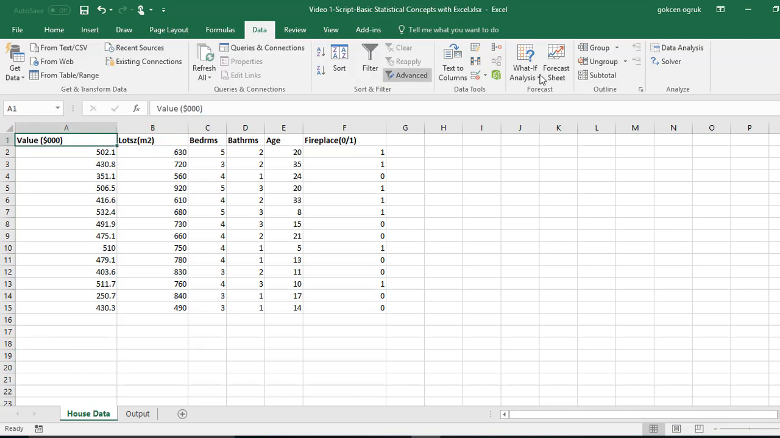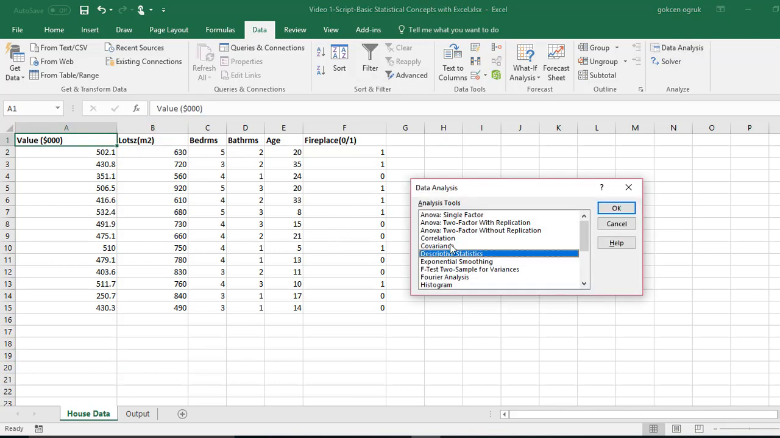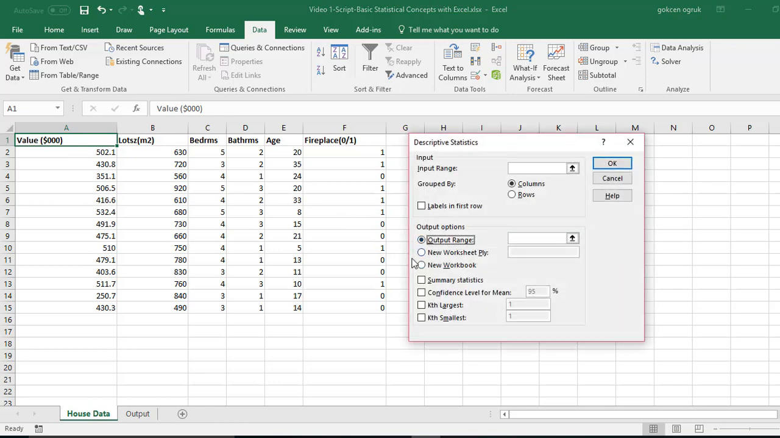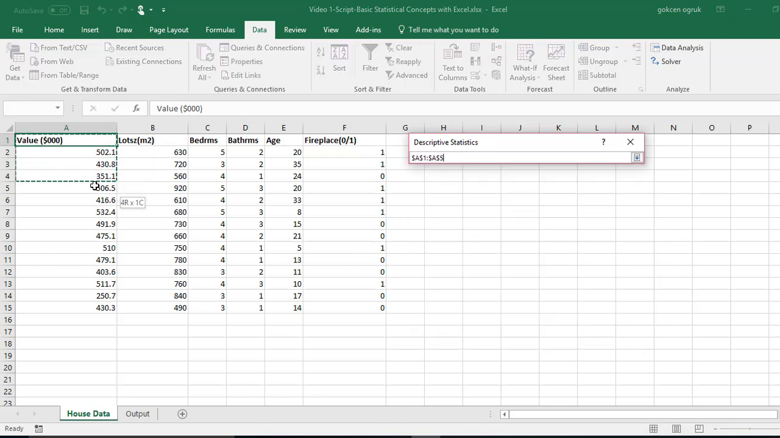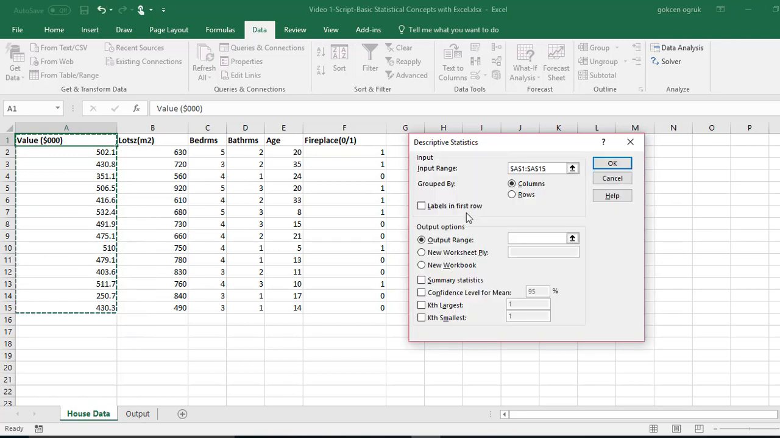Let's click on the data analysis, then click on the descriptive statistics, and then click OK. We have this box appearing. The input data is the data we want to calculate the basic statistics for. So we select the value data for all properties in our sample. Then we click on labels because we have a label in our first row.